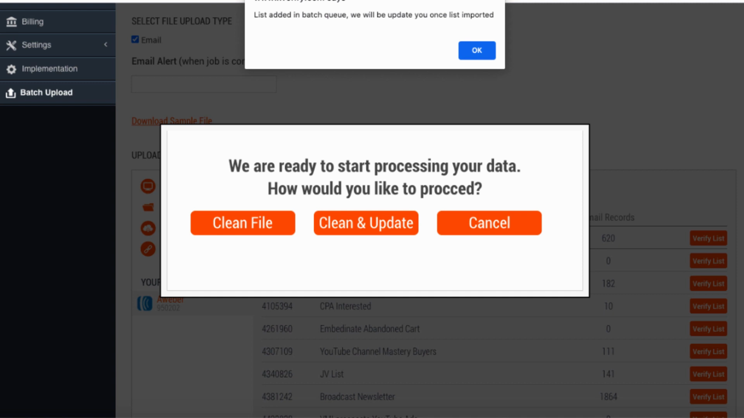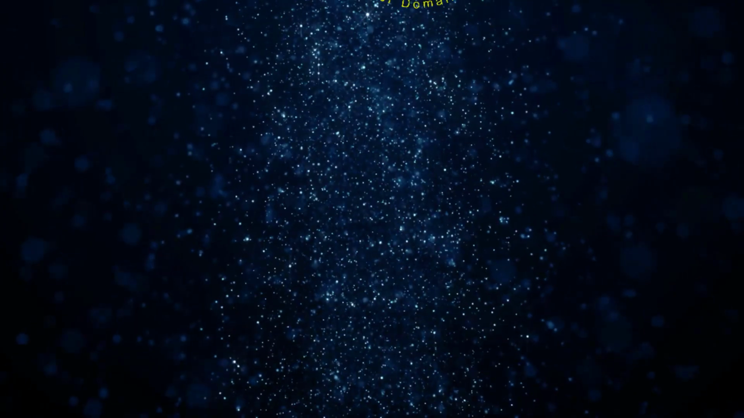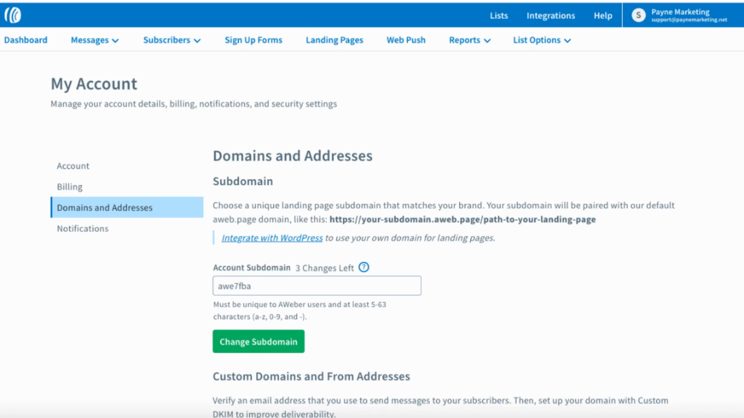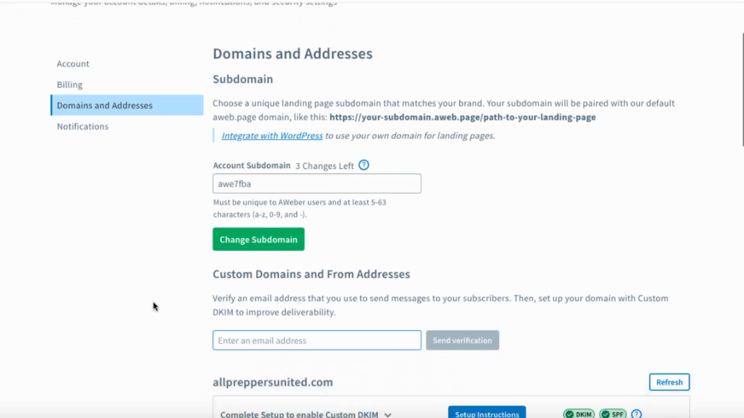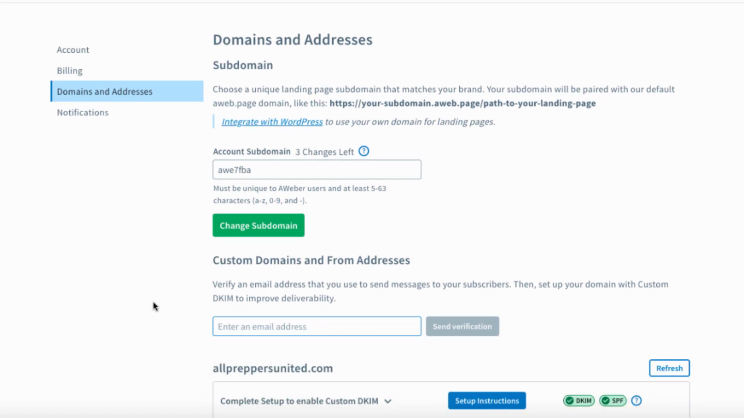So what else can we do to improve our email deliverability? In this case, we're going to look at how to verify an email address that you use to send messages to your subscribers inside of Aweber. So you want to log into your Aweber account, hover over your name up here and come down to my account. And then from this section here, locate domains and addresses. Now you may have a bunch of emails that you haven't verified, but for this particular video, I've created a new email address, which I'm going to paste in here. And then I'm going to click on send verification.